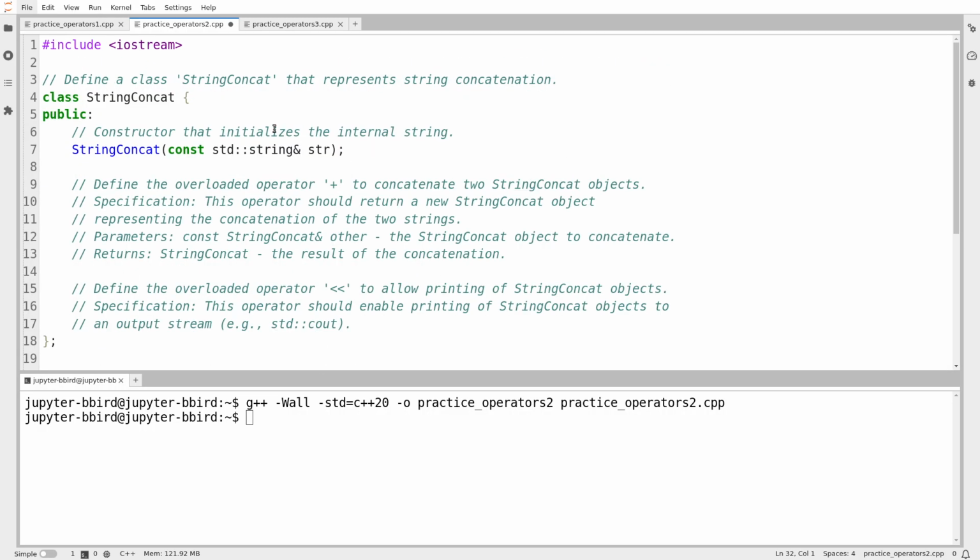All right, so we've got a class called string concat, and this represents string concatenation, which is weird. I mean, because we can do string concatenation. But okay, we're basically writing our little wrapper around the default string concatenation.